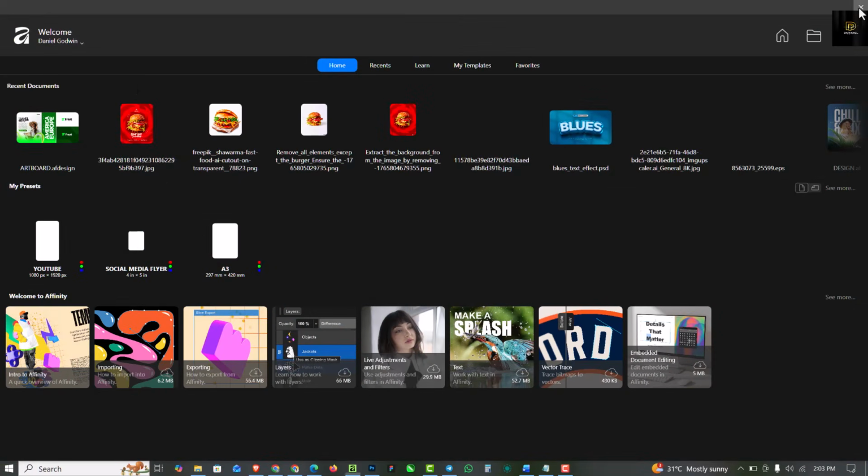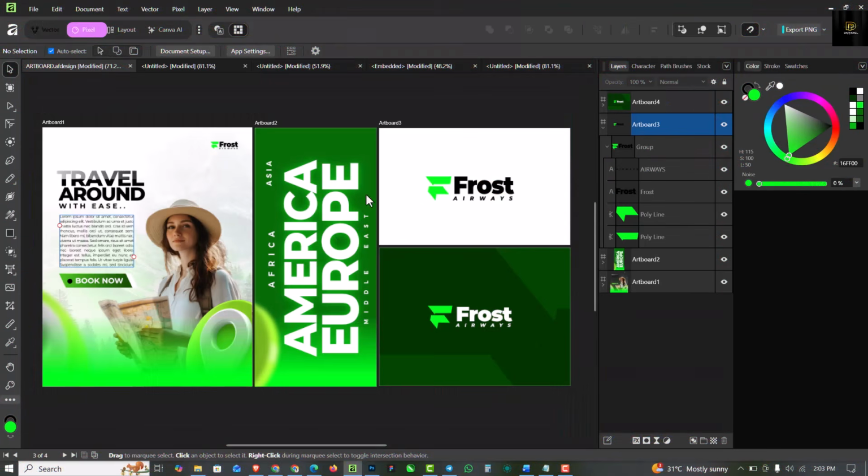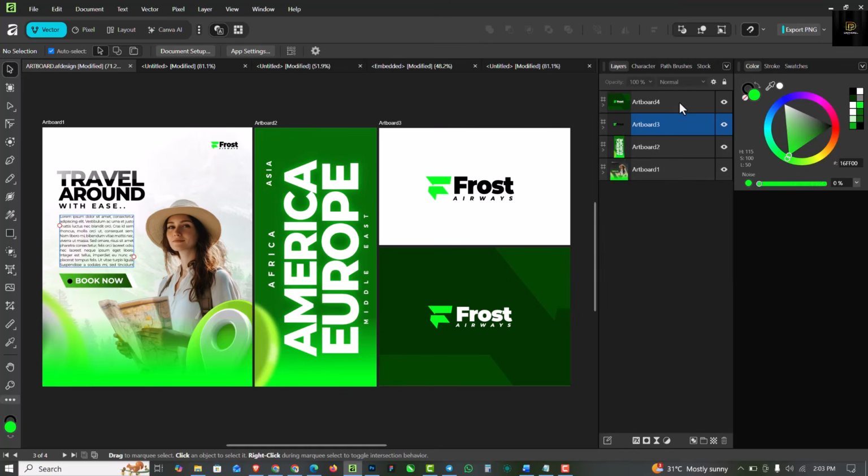Let's get started. So, I'm currently inside of my software like this, and of course I'm going to start with the isolation mode. I'm going to use this to illustrate. So this is the first, as you can see, I have artboards here. I have 1 2 3 4 artboards, right? And you can see them in the layers panel that I have 4 artboards.